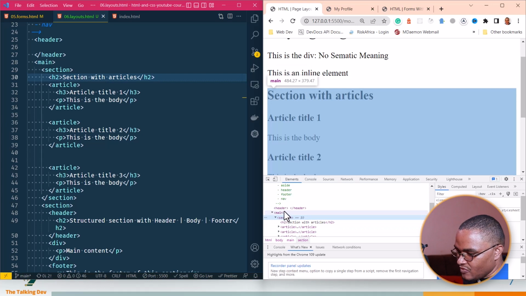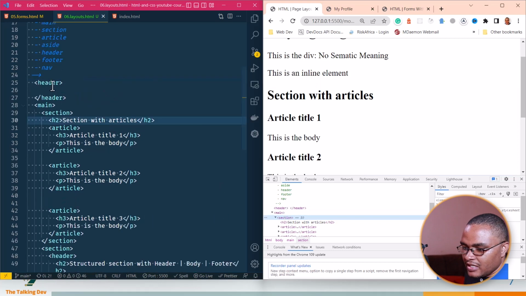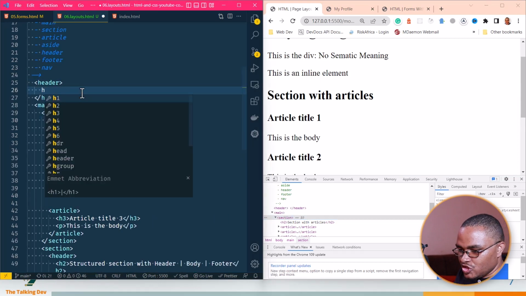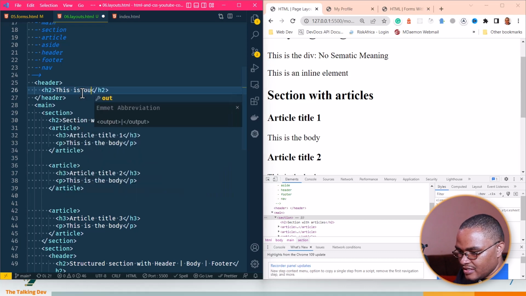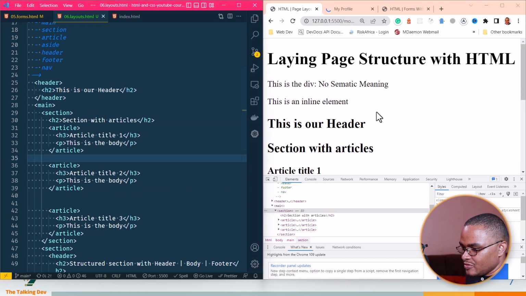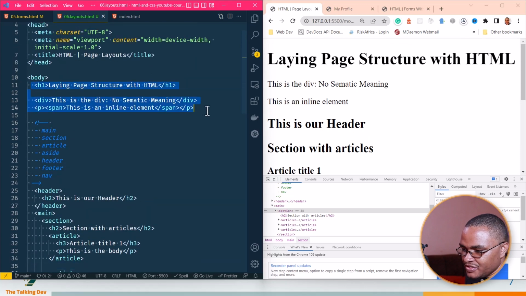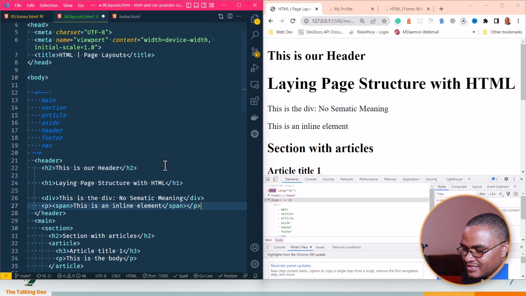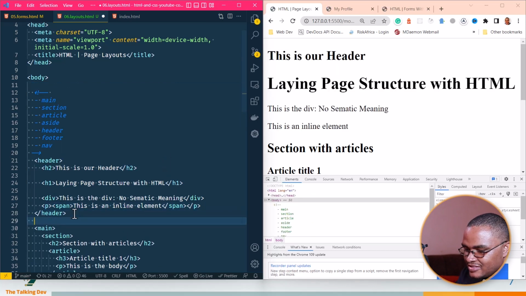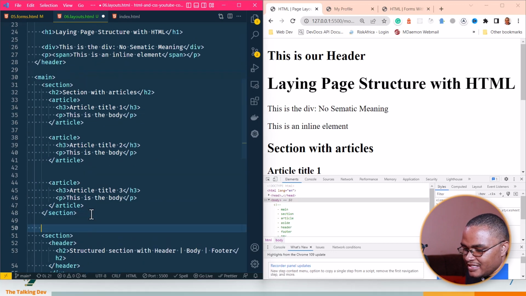The main is a block-level tag. Here is the header, and let's have our H2 here and call it "this is our header." So that we can see here, this is our header, and let's in fact move that content into this section here, so that they look like we are introducing them. And then we have the main section there, and then this section here.